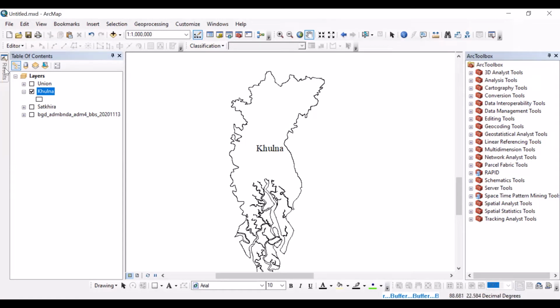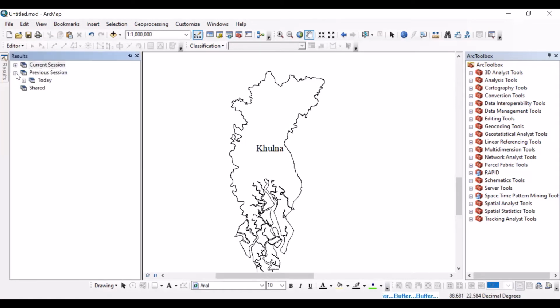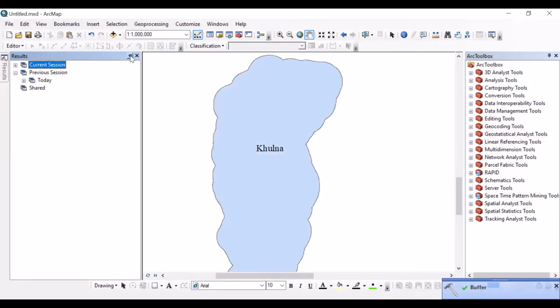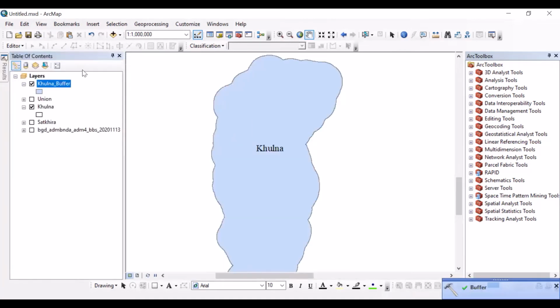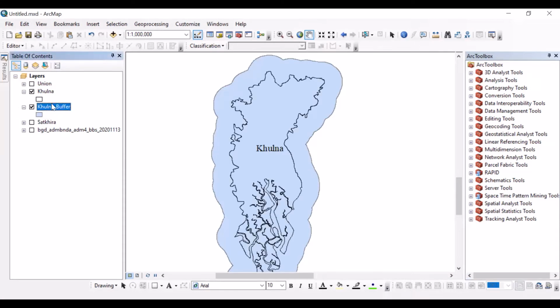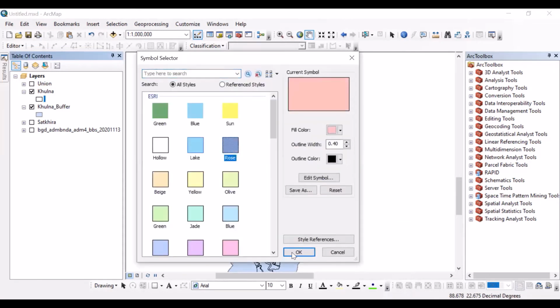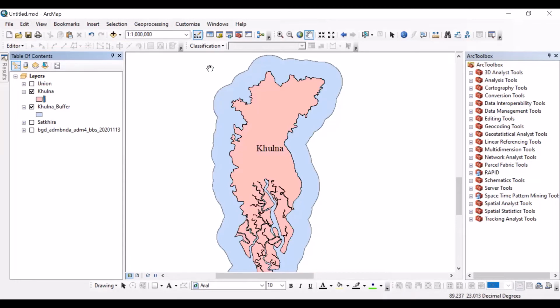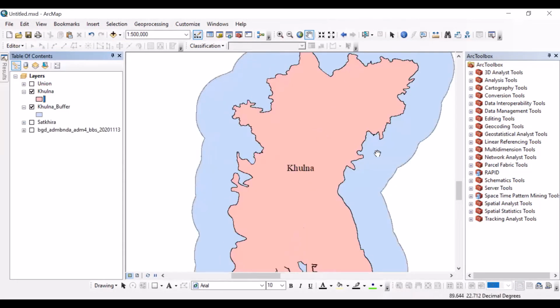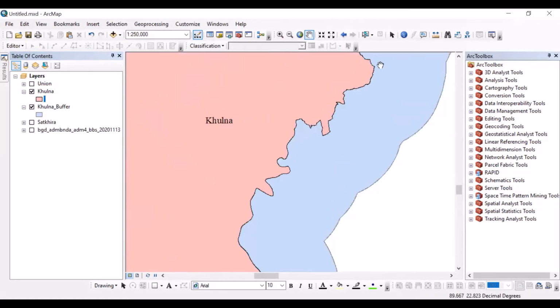The process is ongoing. Here I get it. If we replace here, we can differentiate the border, and if we color it, now you can see the 10 kilometer buffer around the Khulna. You can measure to check the distance.